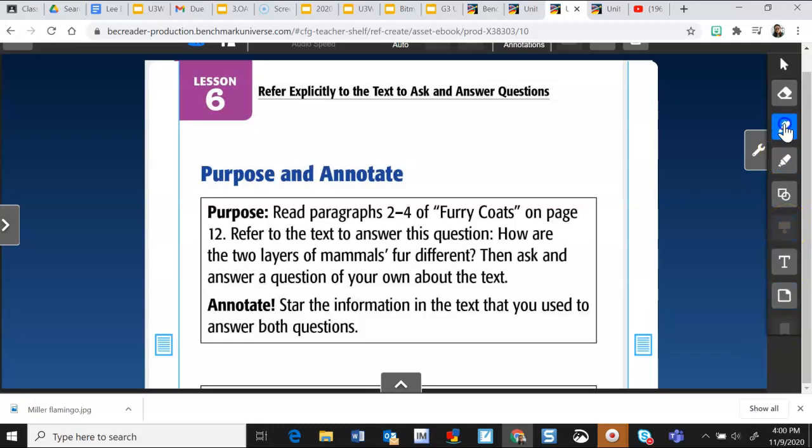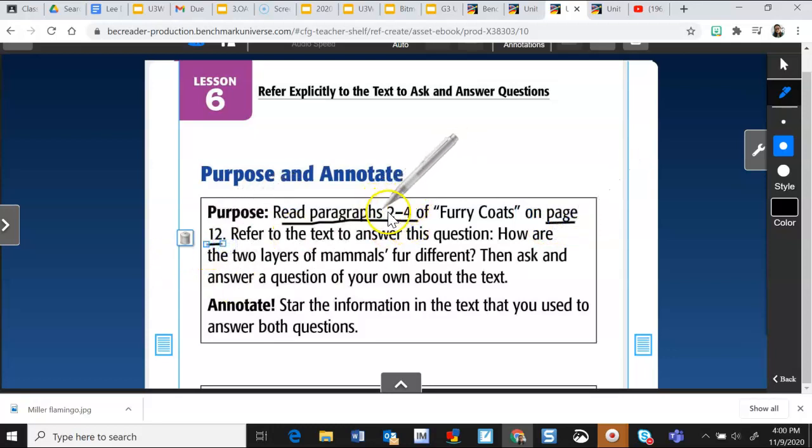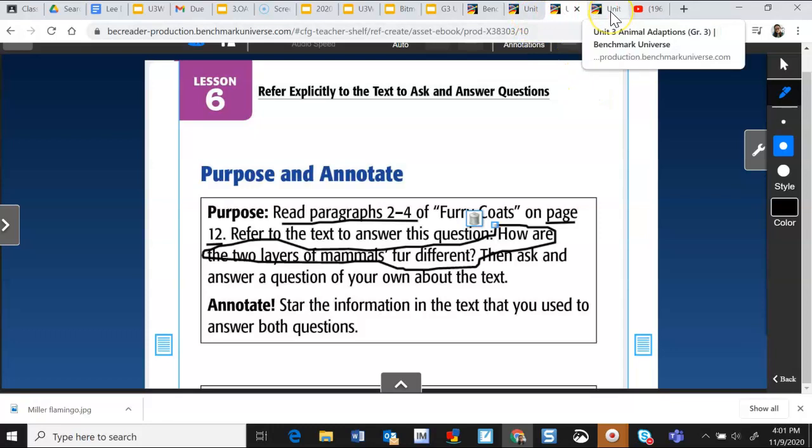I'm going to make sure, just like in math, I'm going to annotate the question. So I have to read paragraphs 2 to 4 on page 12. So I have to go to page 12 in our close read, and focus on paragraphs 2 through 4. The question is, how are the two layers of mammal's fur different? So that is what I'm going to focus on when I read on page 12. So I have to go and hunt for the two different layers.